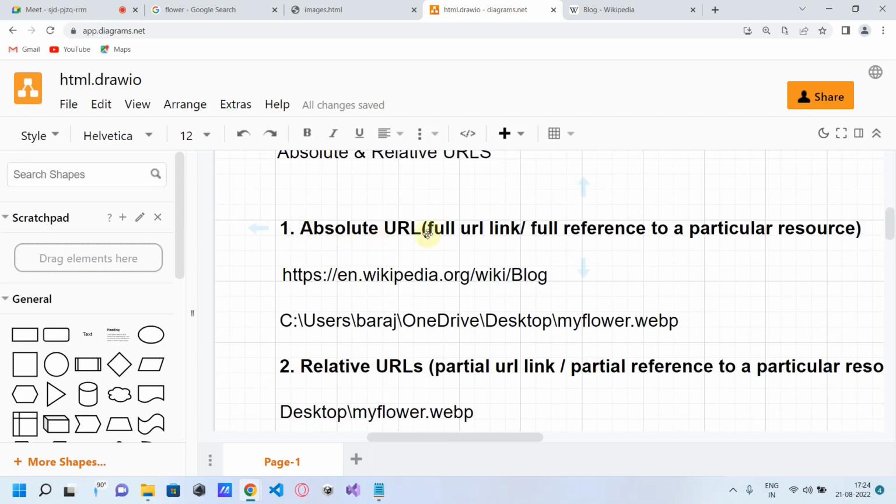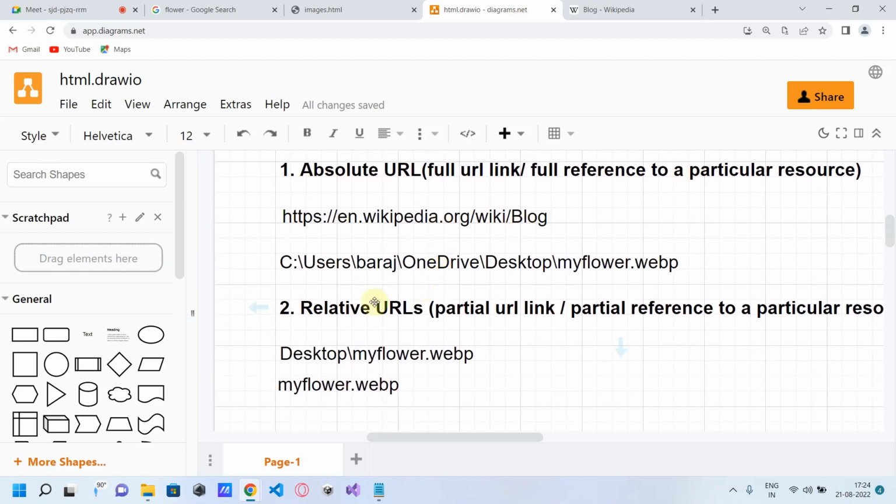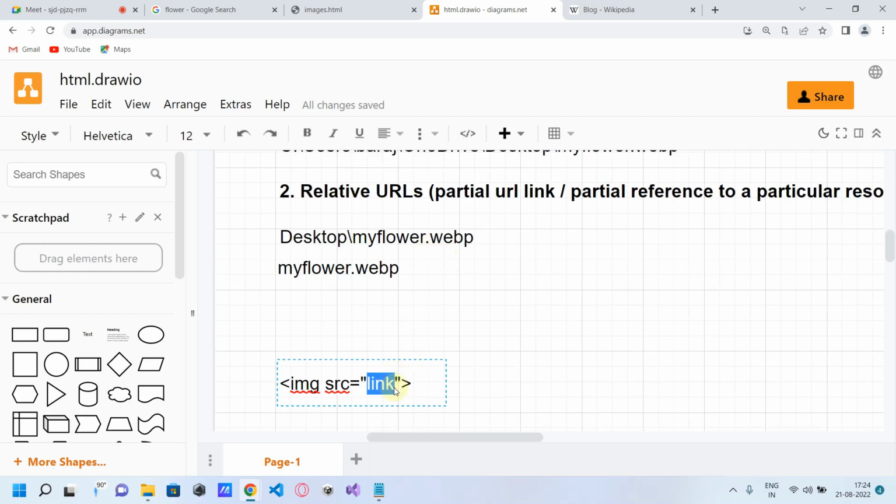The link can be either an absolute URL like this. So the URL link can be from the internet, or it can also be from your computer like this. So here you have the location, then the name of the image, or it can be relative URLs. But after this link, you can put another attribute called width, like this. So here you can specify the width of the image you want in pixels.